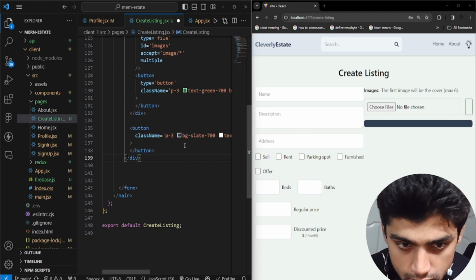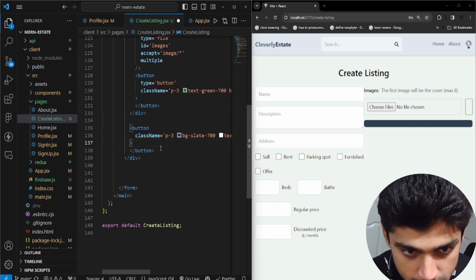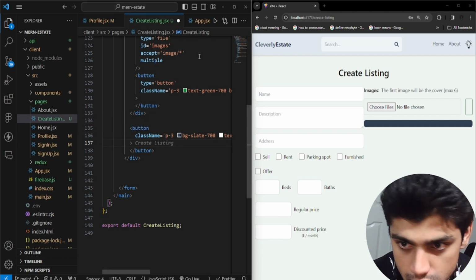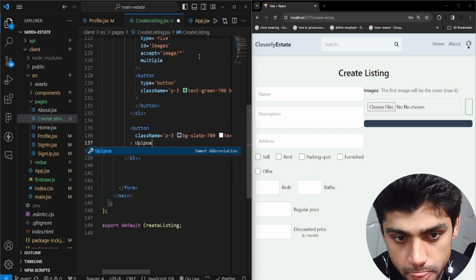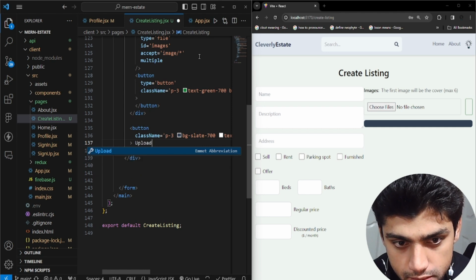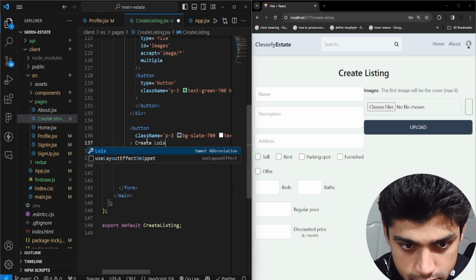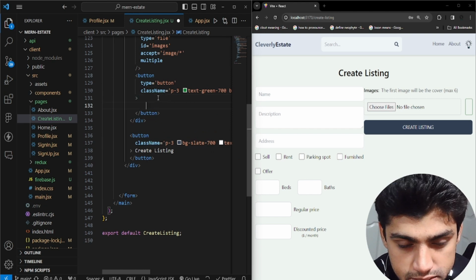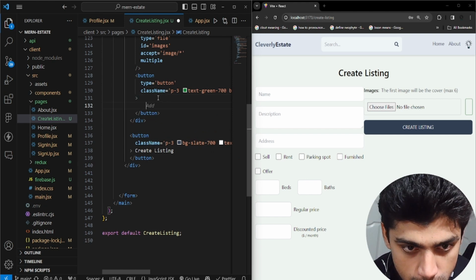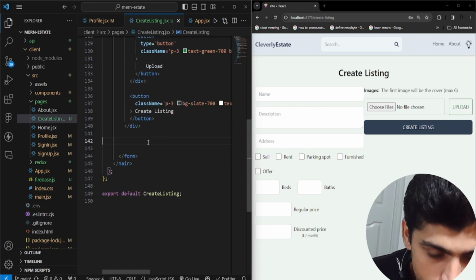Probably some text. So first of all, if we look at this button has some text, and essentially this one is going to be called upload. Let's see. Okay, great. Yeah, create listing. It's going to be called create listing, like that. And this other button, which is over here, this is going to be called upload. Okay, this is really nice. Format document.